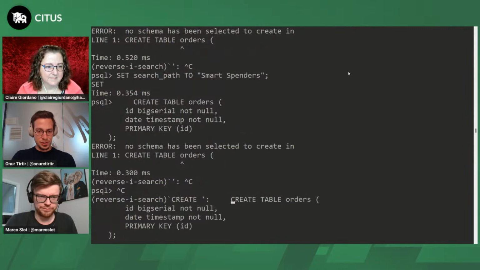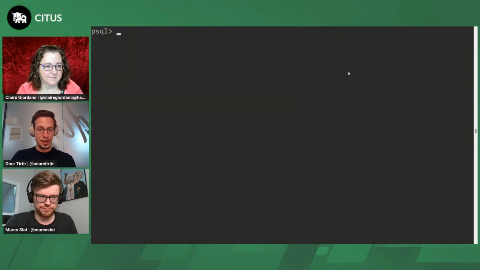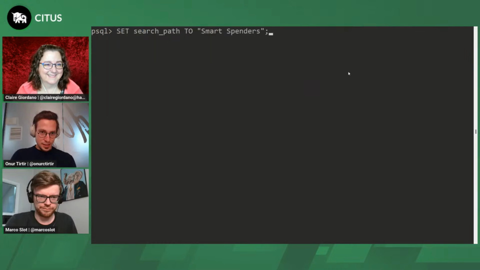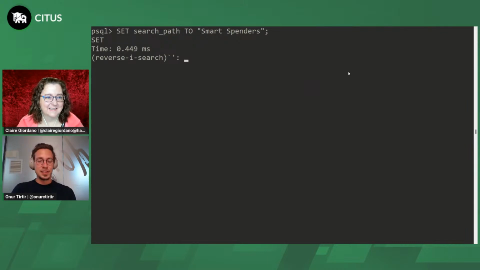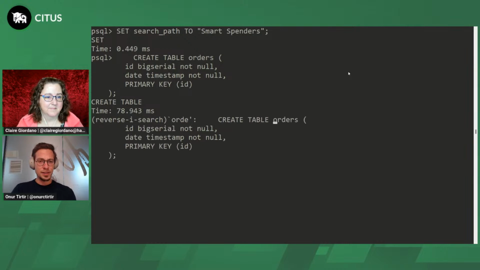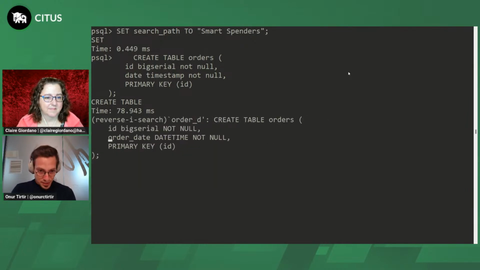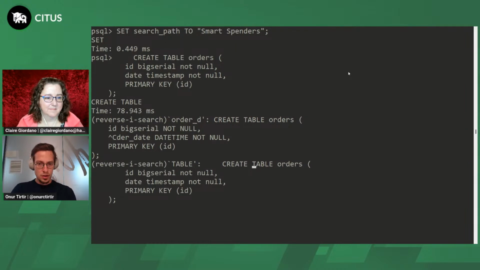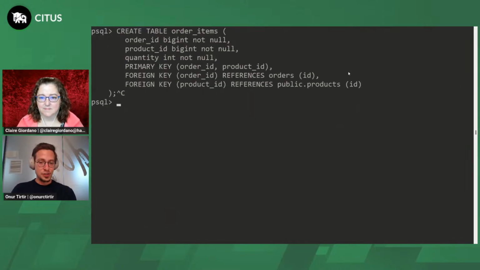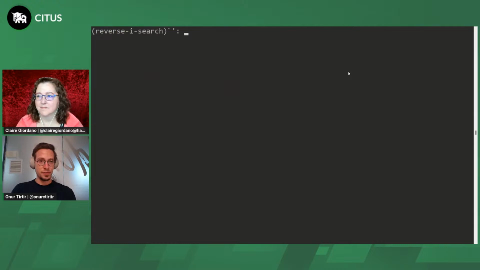All right. I guess I didn't create my schema. Okay. And then let me make sure that I have created it. So yeah, it is great. Okay. Then we are in the smart spanner schema, and then let me create some data tables within that schema, the orders and order items, and then the payments table.